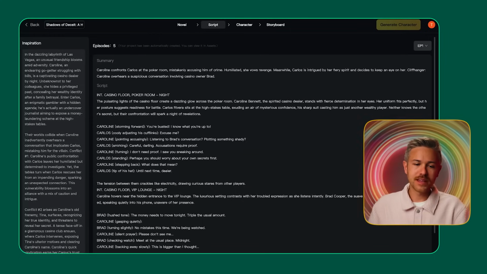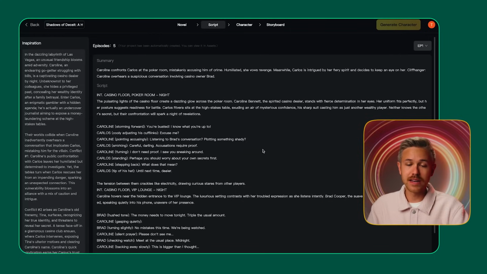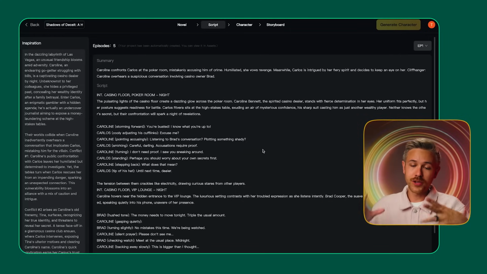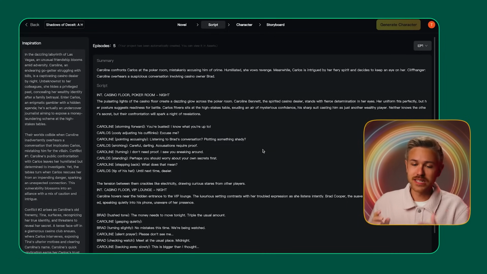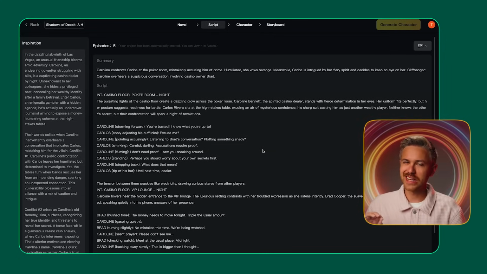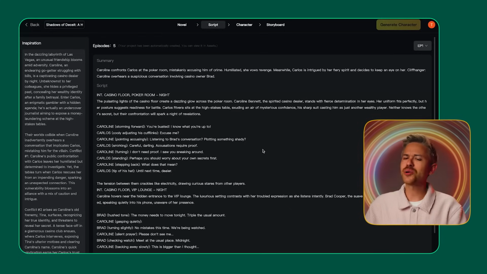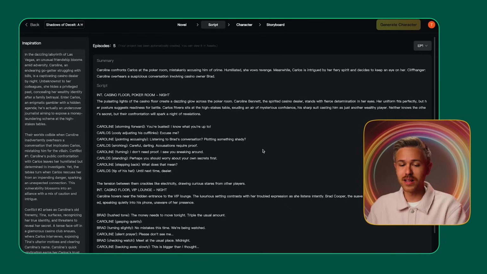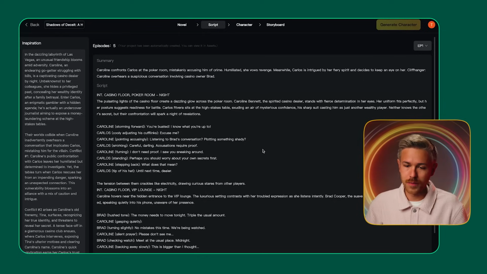So from this tab, it will actually generate a script and multiple episodes of your story automatically using AI tools. Now, obviously, these stories are very rudimentary and not that interesting, but it is pretty interesting to see it slowly developing a story simply from a prompt alone.